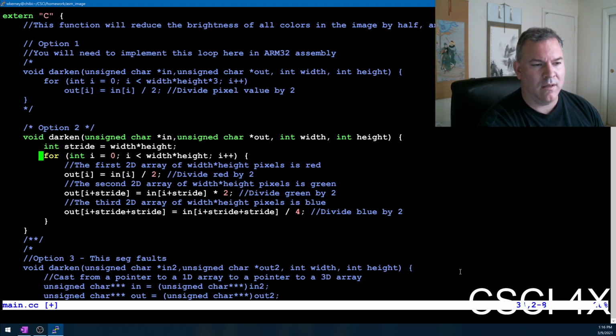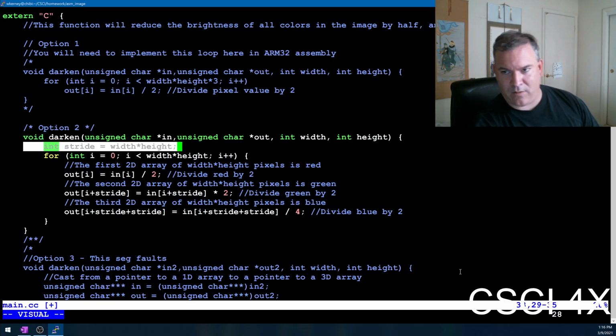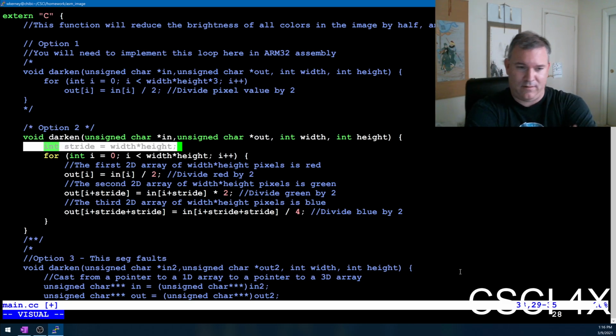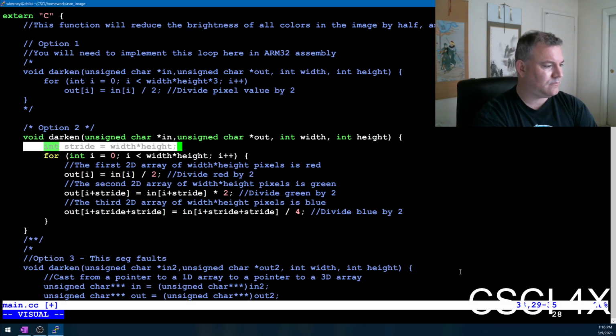Okay. So do you guys understand what stride means? Why it is width times height? Does that make sense to you guys? Someone says it seg faults on Kyoto.jpg. Interesting. It's possible.